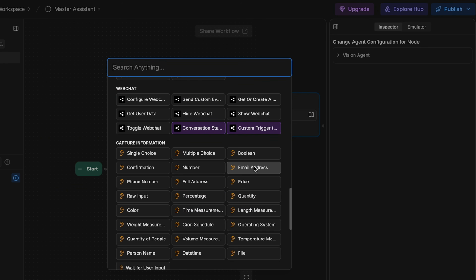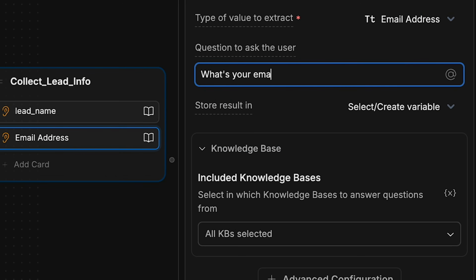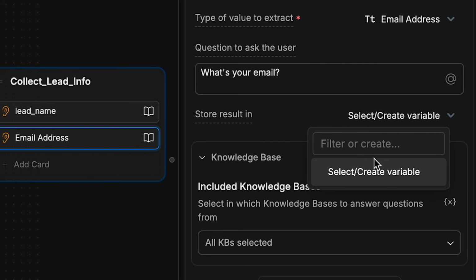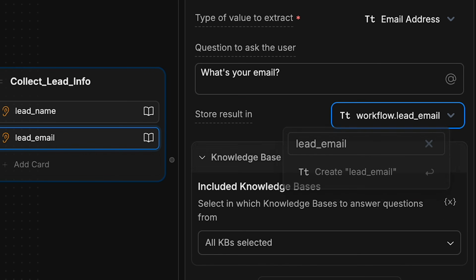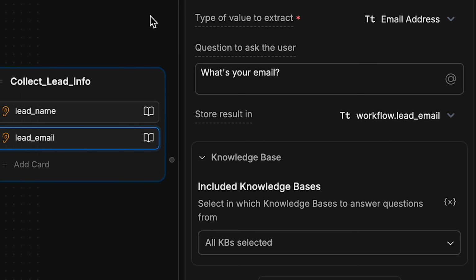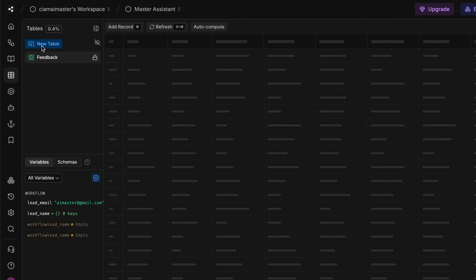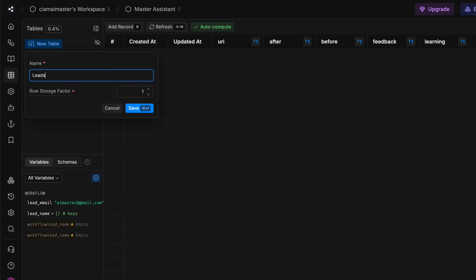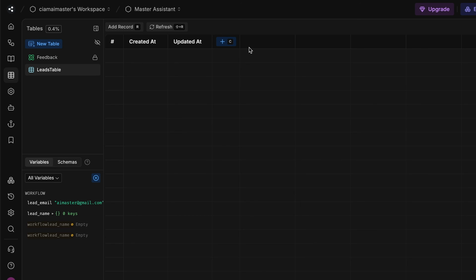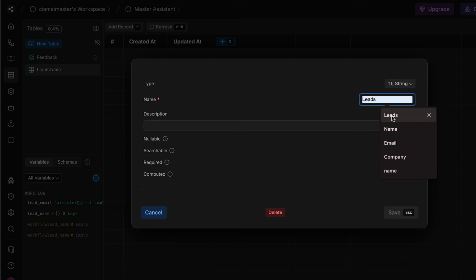Next, I'm adding an email address card. I set the question, what's your email? And in the store result in section, I select lead email. This is where the email will be stored. Now I'm creating a table in Botpress. I go to the table section, create a new table, and name it leads. Inside the table, I add 2 columns, name with type text, and email also with type text.